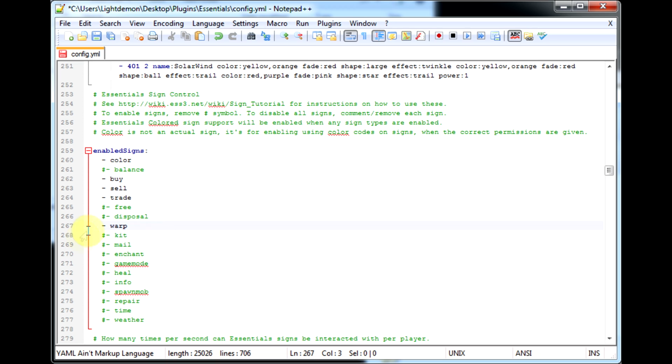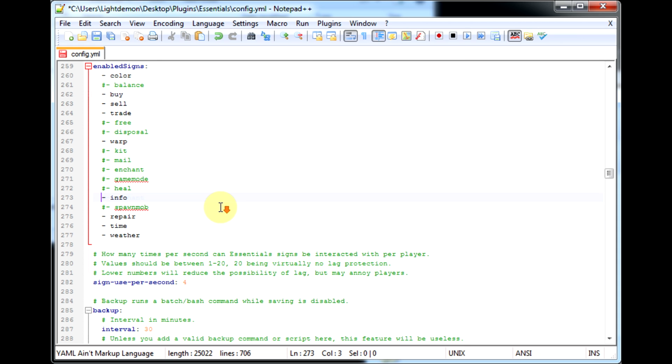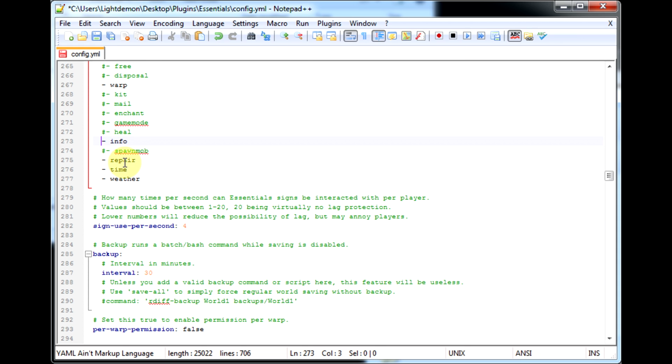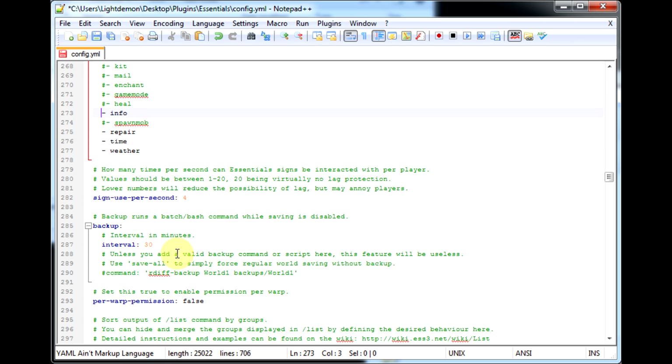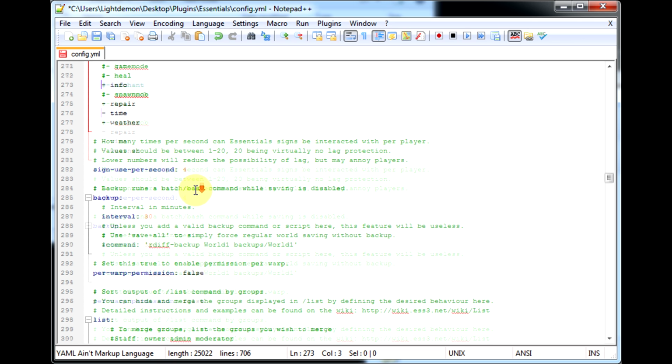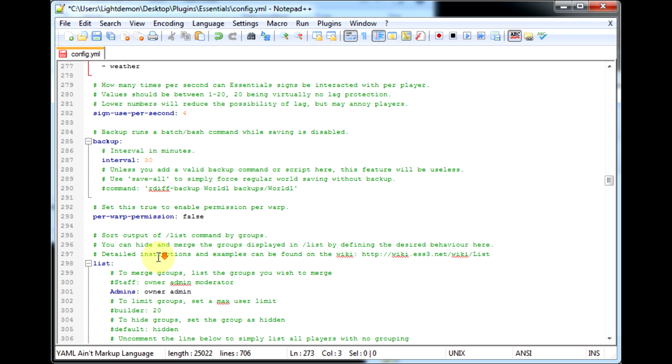Kit signs I do not usually mess with because yet again you can just type in the command for kit signs. Enchant, game mode, heal, info, spawn mob, repair I usually put in. Time signs put in. And weather. I'm also going to enable info signs, and I'll go into that in another video. Those will be fun. Right here, you can have it where it sets up backups in every 30-minute intervals or whatnot. I use a different plugin altogether for backups, so I won't be going into this.